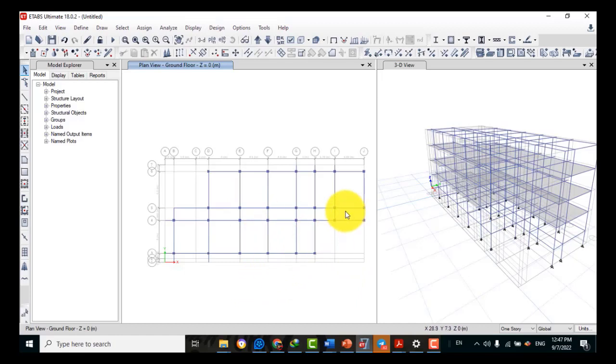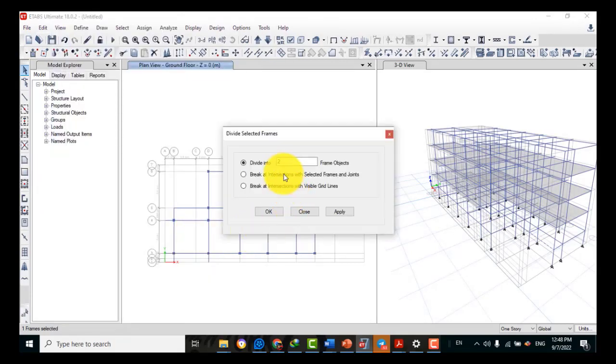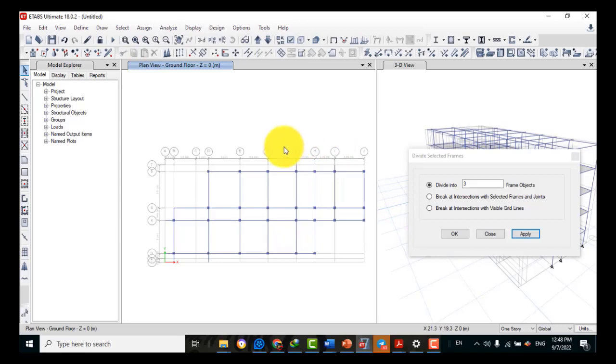Now we have to draw the secondary beams here. Okay. First, the distance of this part is 1.5, which means 1/3 of 4.65. Let us divide this frame into 3. Okay. Edit. Edit frame. Divide into 3. Apply. Okay. Let us check. Okay.